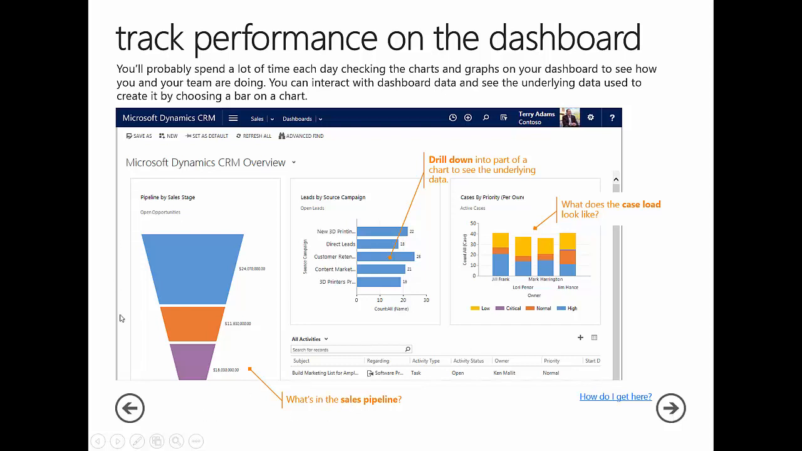This is what's in the sales pipeline. Here's leads by source campaign. You can drill down on any part of the chart to look at the underlying data. What does the caseload look like? And so on.